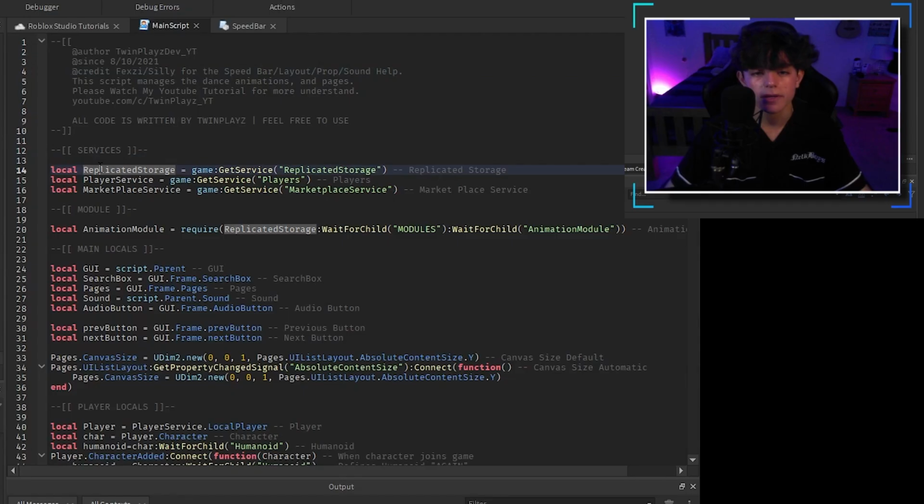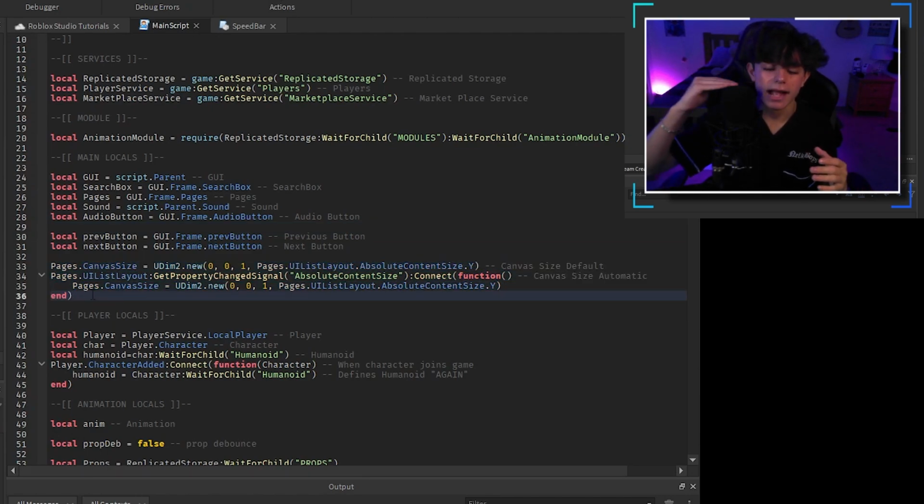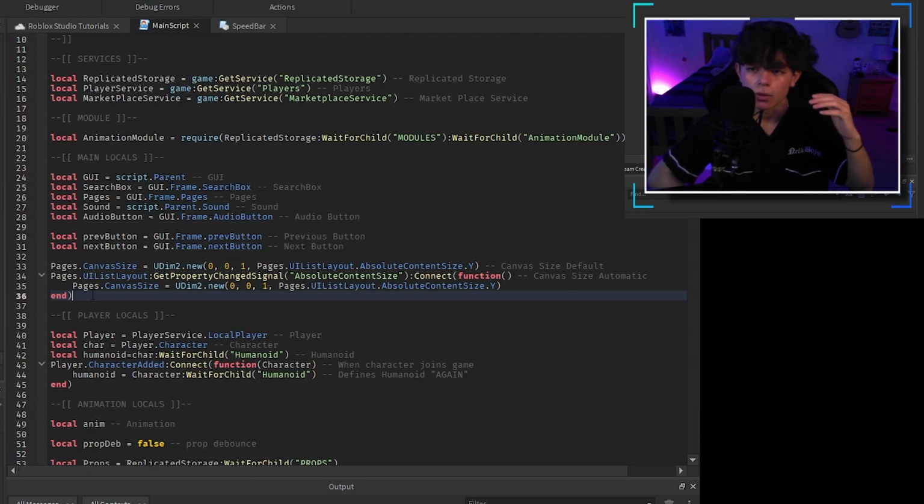So we have the replicated service, the player service, and the marketplace service, and then we have the animation module, which is in replicated storage. A lot of these locals are pretty self-explanatory. GUI, search box. This is so we're just making everything cleaner and calling it out. Now, right here is the main deal of laying everything out and making sure it will fit everything.